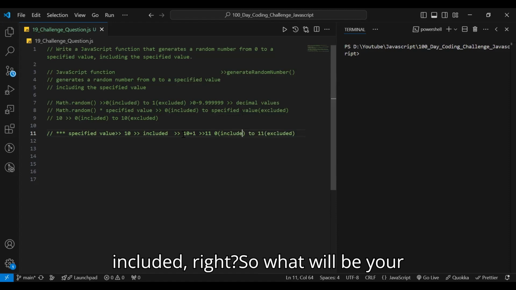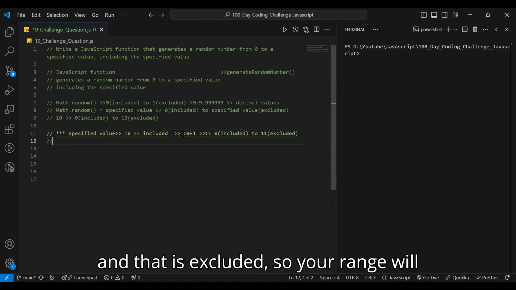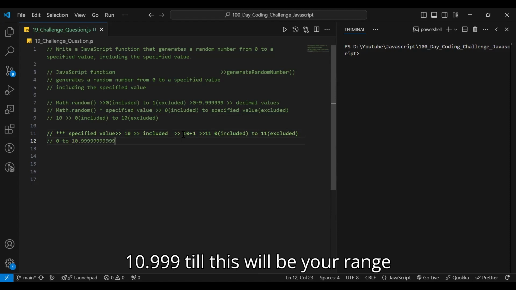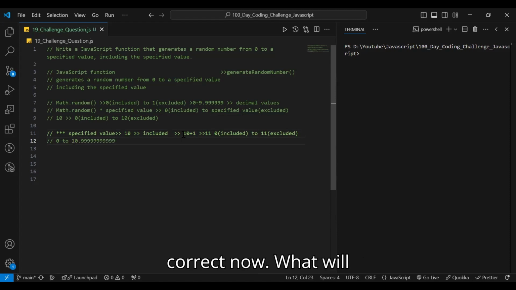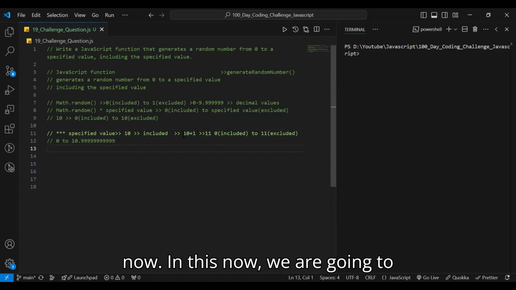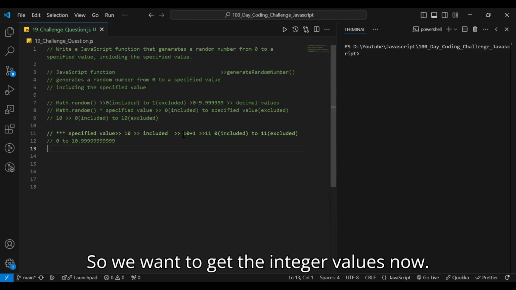So what will be your range then? Since this is included and that is excluded, your range will be 0 to 10.999, till this will be your range, correct? Now we are going to again get decimal values only, correct? So we want to get the integer values now.